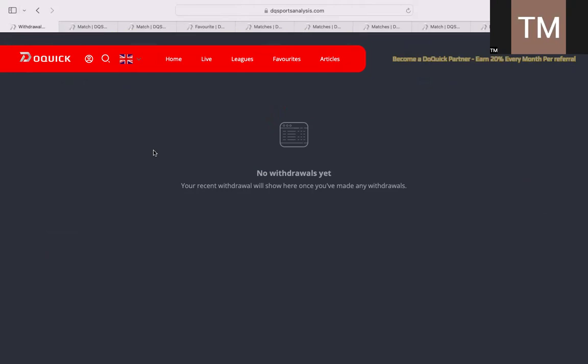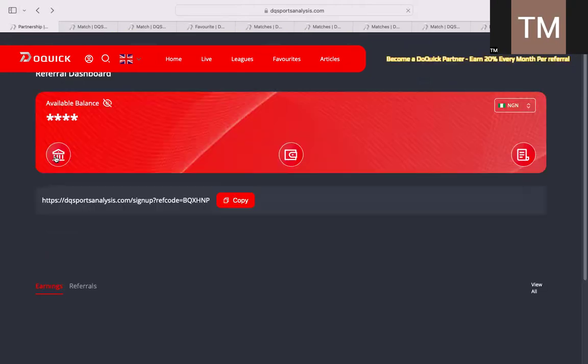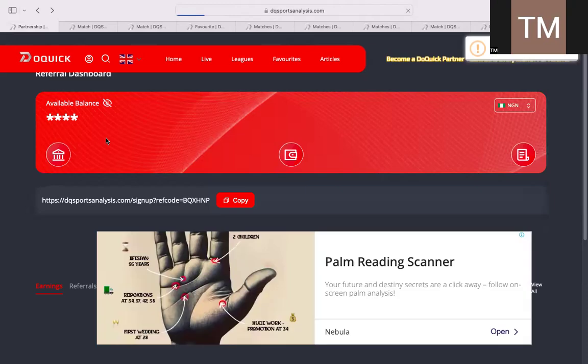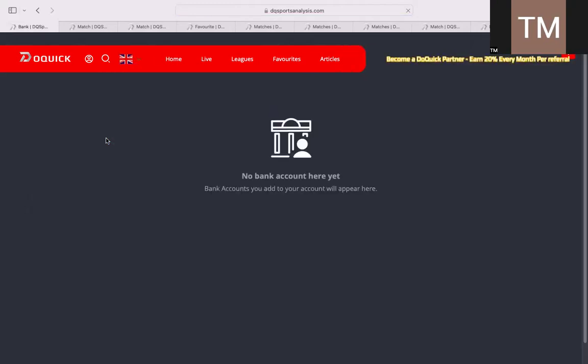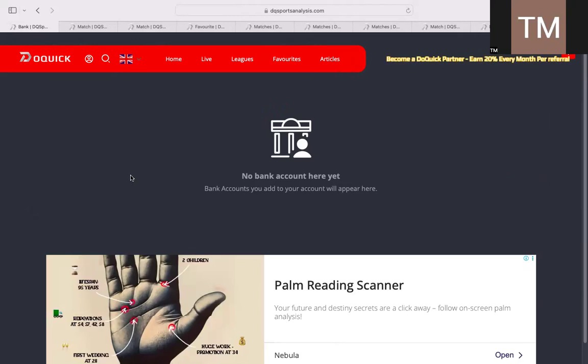Actually, for withdrawals, this is a demo account, that's why you are seeing all the issues. But how it works is that for everybody you register, you get 20% of their registration fee. Once you register somebody, that person becomes your downline permanently. Every time that person renews, you keep getting 20%.